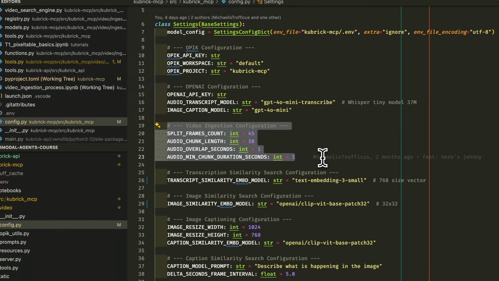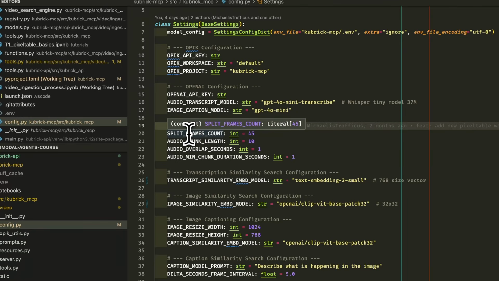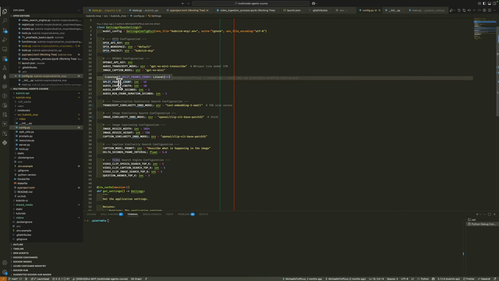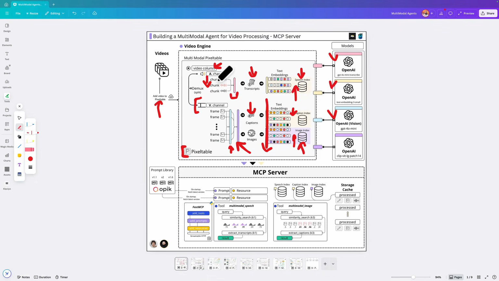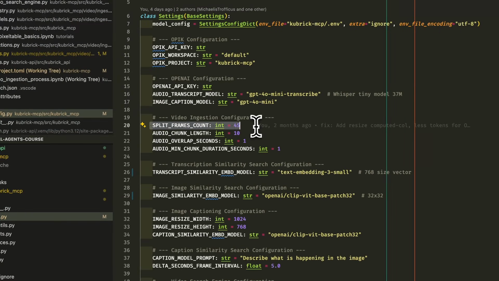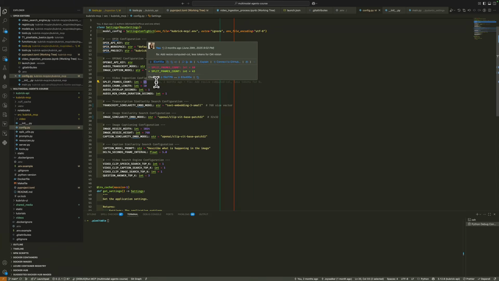Now jumping to the following group, this refers to how we sample frames and also sample audio. This parameter grouping will be used at this layer where we split audio into chunks and where we sample frames from the video. In this case, we've hard-coded a limit of 45 frames. So regardless if your video has a 1 hour length or a 1 minute length, we'll sample 45 frames each time.